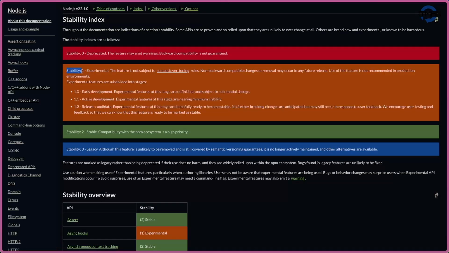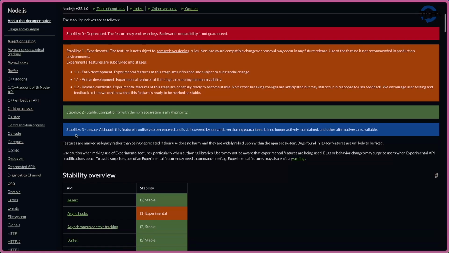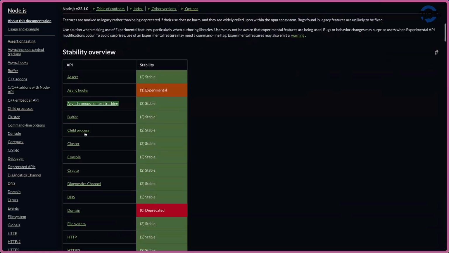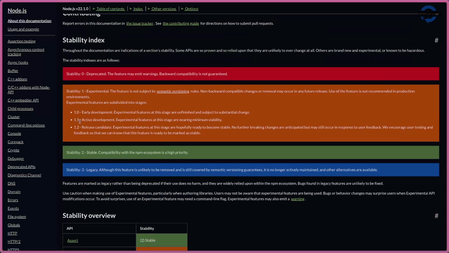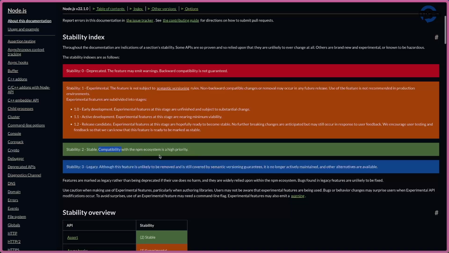And they have stable 2, stable 3. So each feature has a different stability. If you use something that is under experimental, which means it's still early, you shouldn't use that in production. But when something moves to stable 2, it means it's good, because it's compatible with the NPM ecosystem.